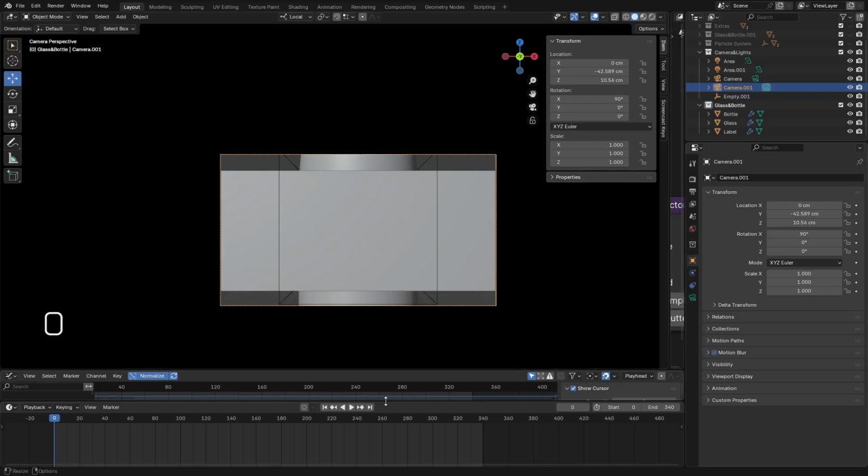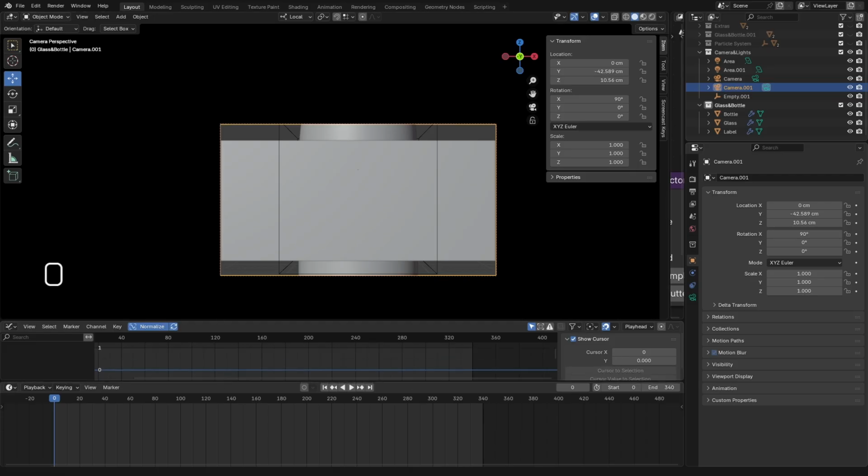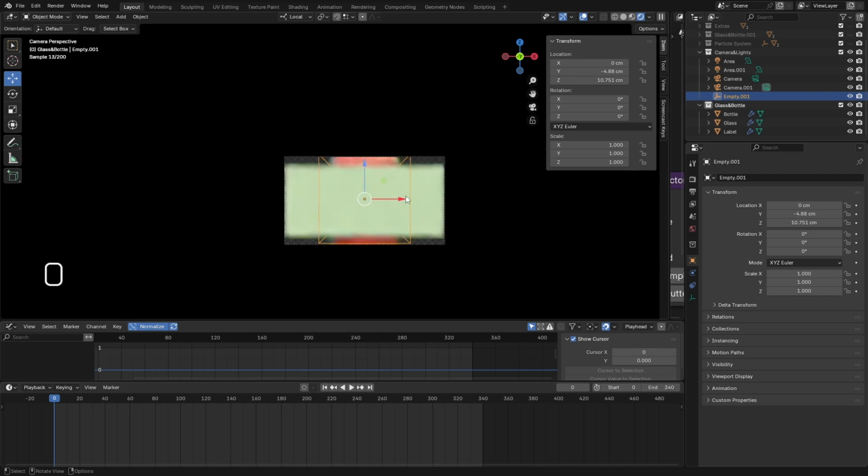Alrighty, now let's animate this. Add some keyframes. So we're starting this frame right here, like so. Oh, what's happening here?